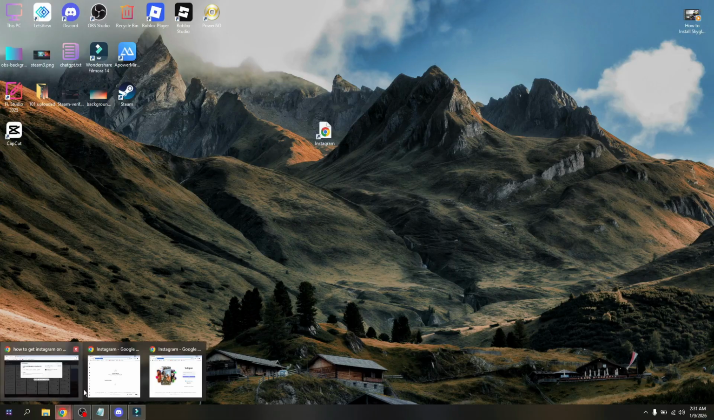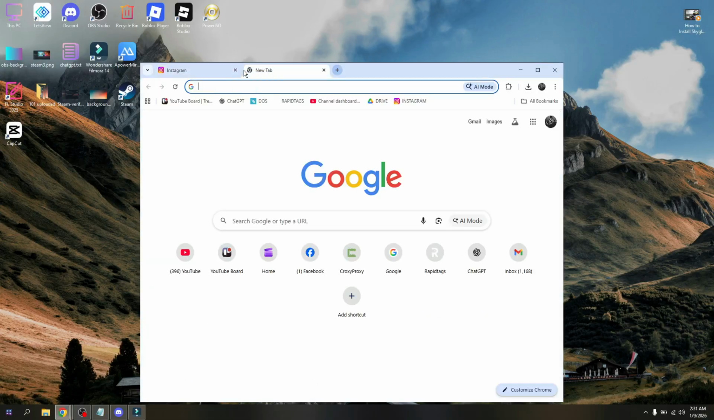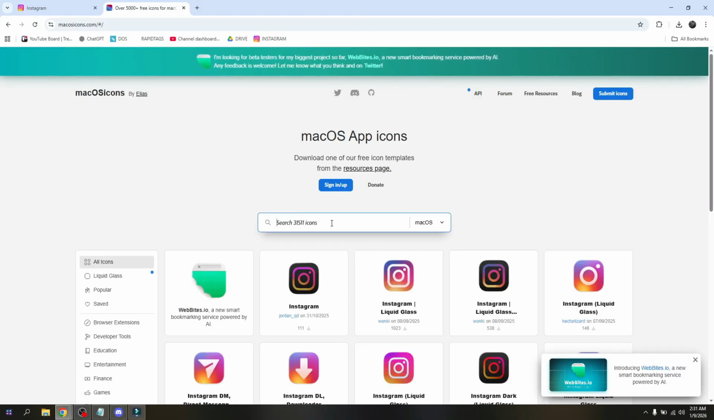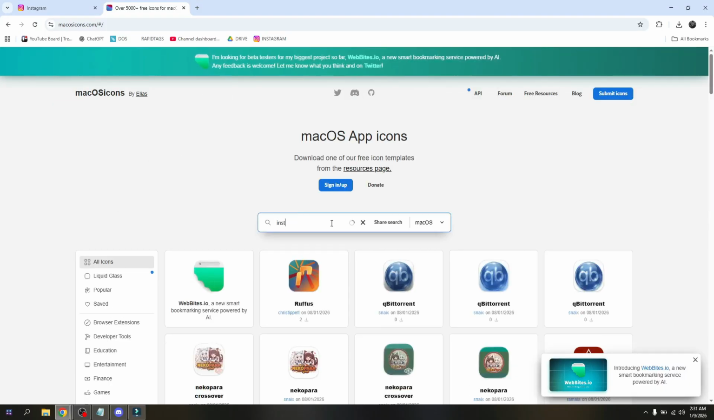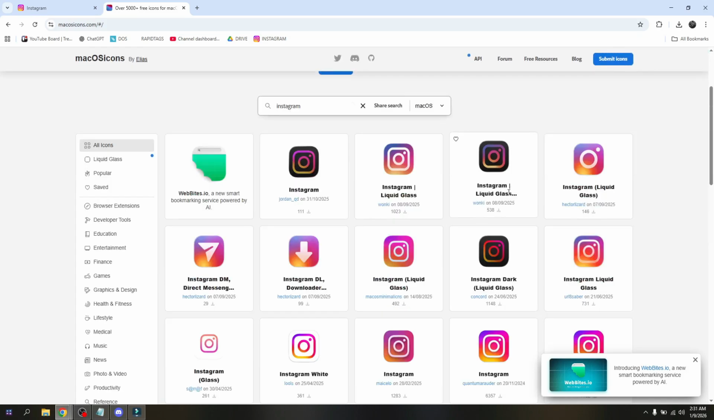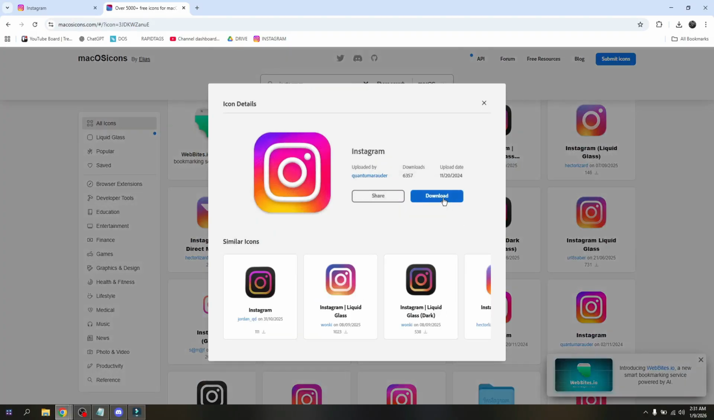Now, the next thing to do is just to go back into the web browser and type in macosicons.com. Use this box right here and look for Instagram. Now to download this, just simply choose on your preferred icon for Instagram. So first, say for example this one, click that and then choose on download.